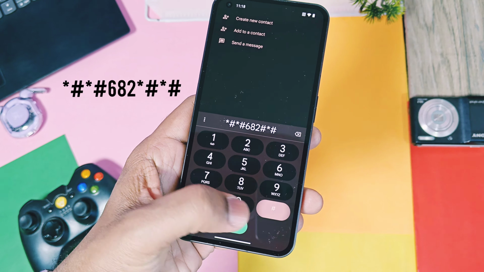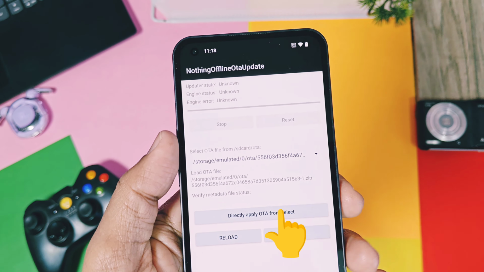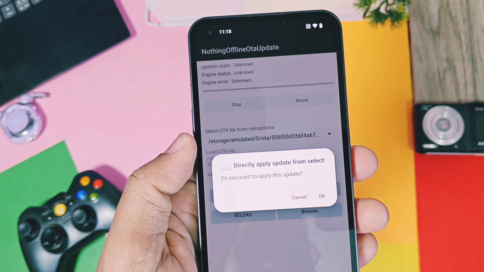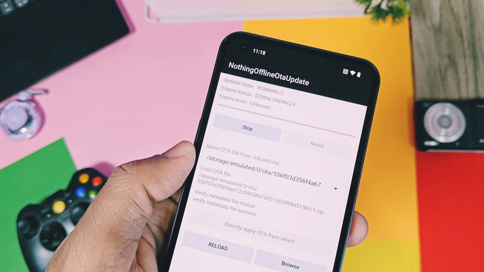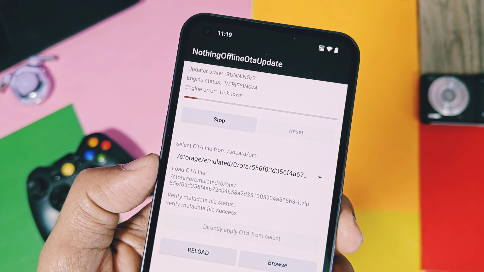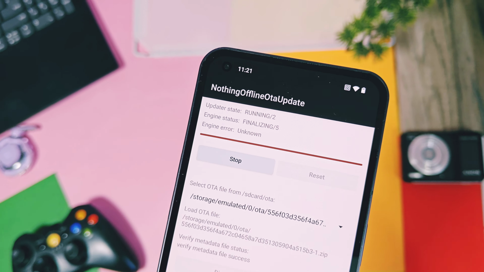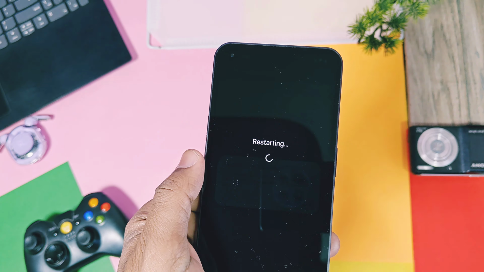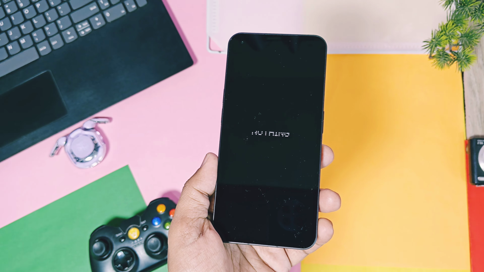##682##. You will get the new manual update screen. Here just tap on directly apply OTA from the select option. That's it. The flashing of the new update will start. It will take 2 to 3 minutes. Once done, tap on reboot. So our device is updated to the latest Nothing OS 3.0 update.